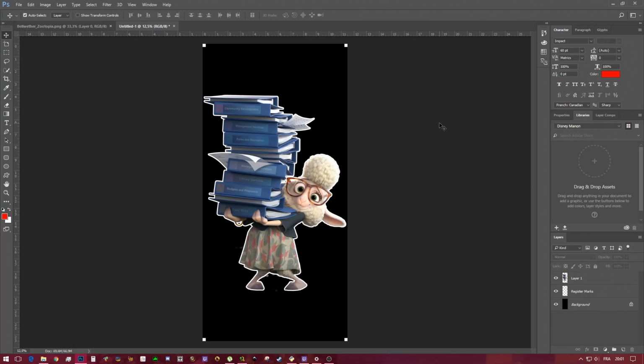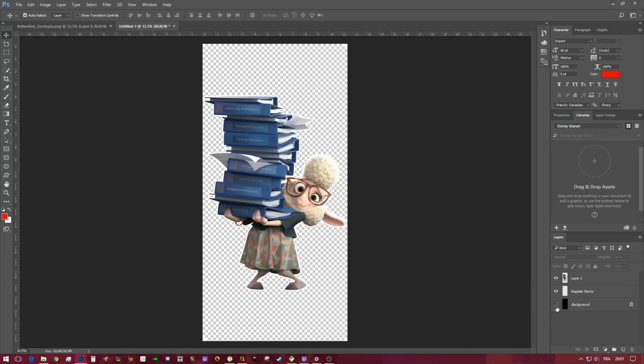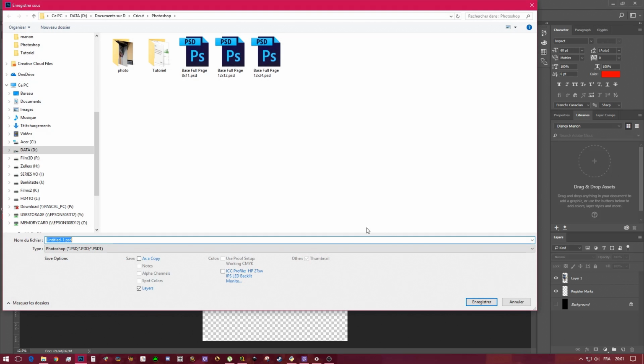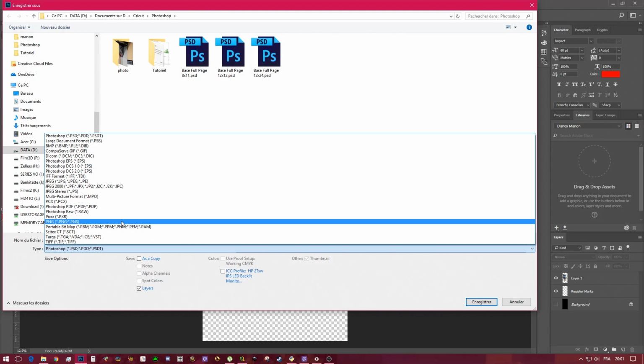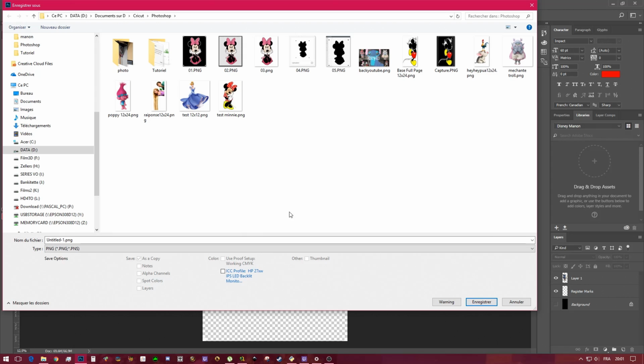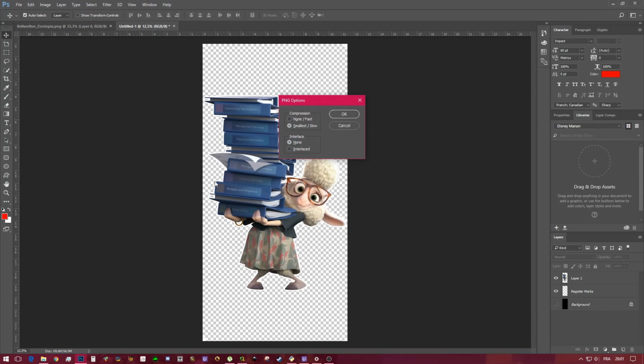So if you want to print it, don't forget on your background, click on the eye so you make the background transparent. You don't see them, but the white is still on the mask. So you go to File, you go to Save As, and that's where you need to save it as a PNG so that you can use it in Cricut. So that's the sheet from Zootopia, and it's 12 by 24. So now I save it.